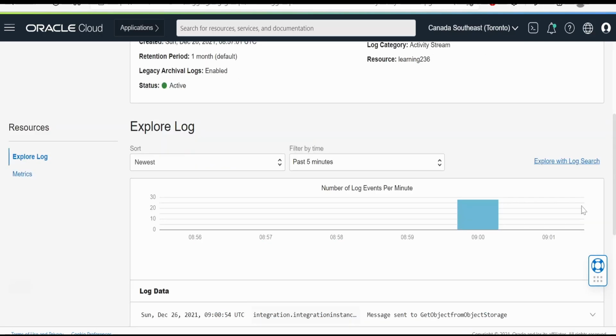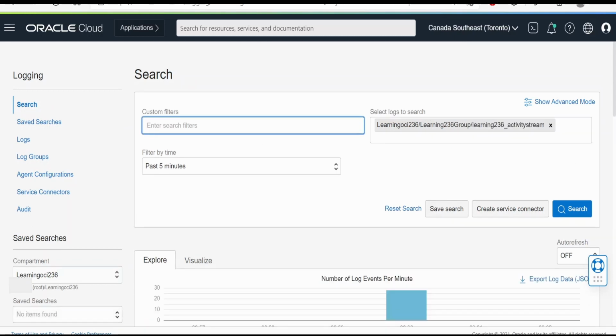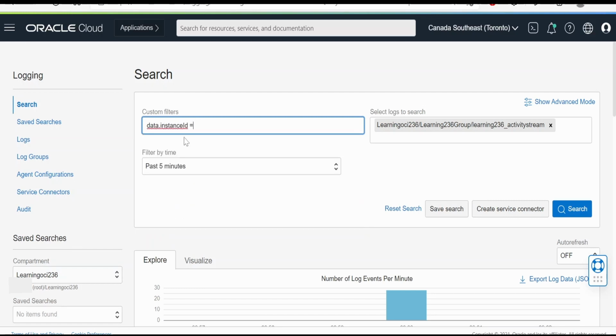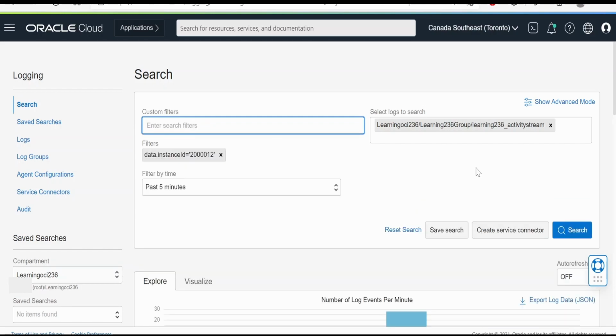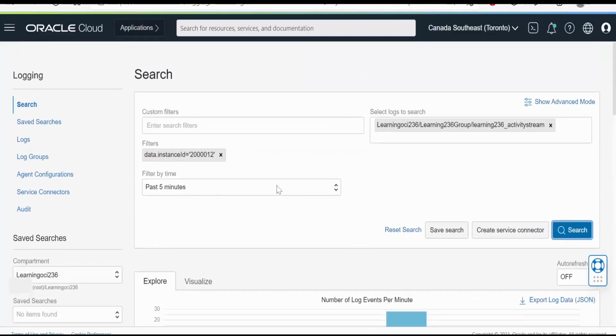If you have n number of integrations getting triggered and you want to search for a specific log, then you have to click on Explore with Log Search. Once the custom filter opens, we have to write a query like data.instanceId is equal to, and you will get the list of instance IDs. As I have only one, you can use this. Click on the Search button. You will get the instance ID related logs only for that specific integration.